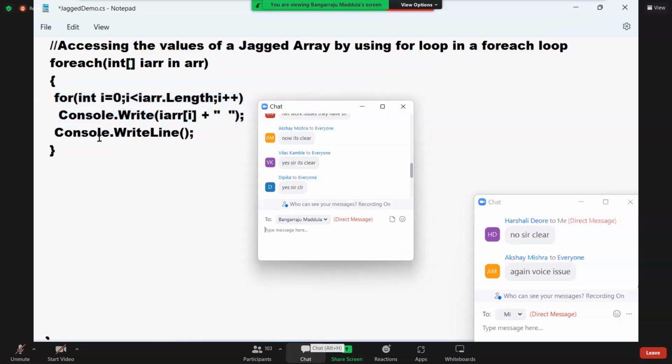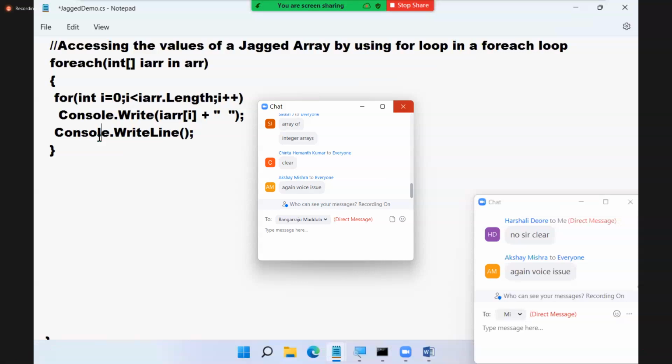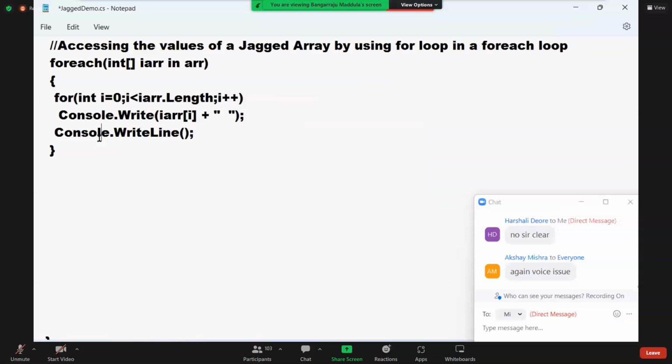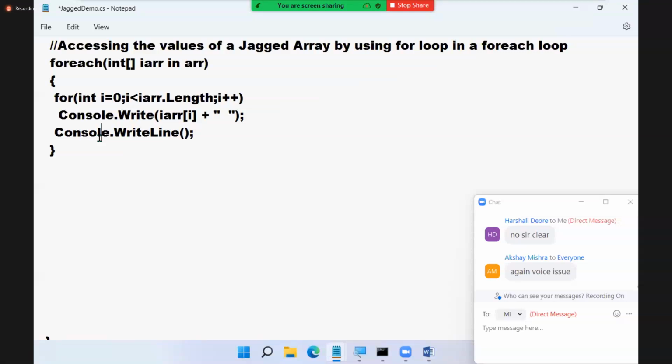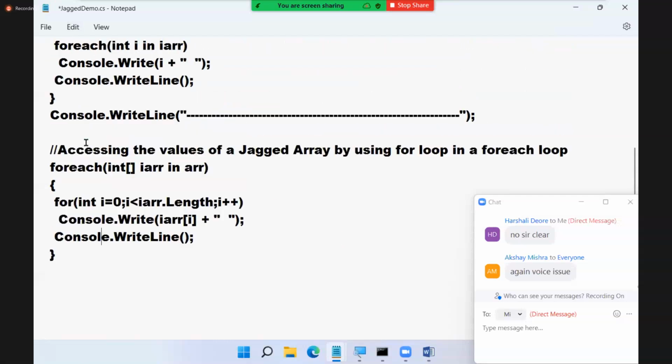Now, the third option. What is the third option? There are 4 options, and I'm showing you one by one. Third option, you know this. Yesterday we used a nested for loop. We can also print the values by using a nested for loop. Okay, we'll try again. Third way I'll show you.